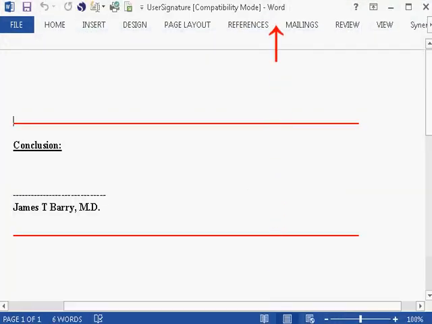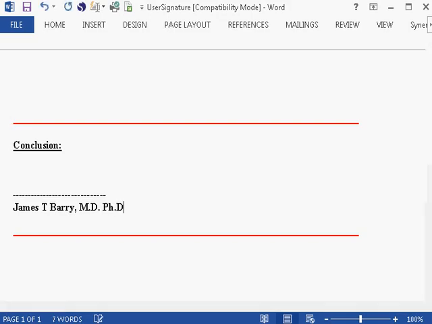The current signature file is opened in Microsoft Word. Edit the contents, for example, the section headings and the physician name, as appropriate. Save these changes by clicking on the Save icon.